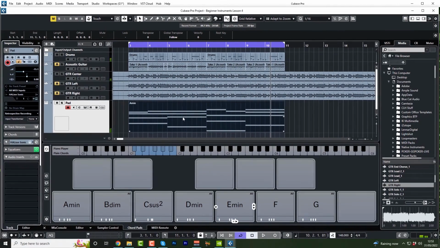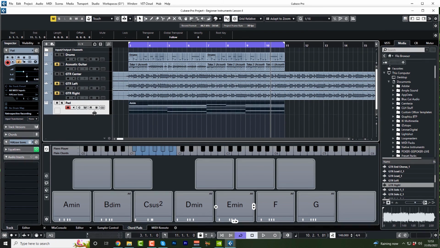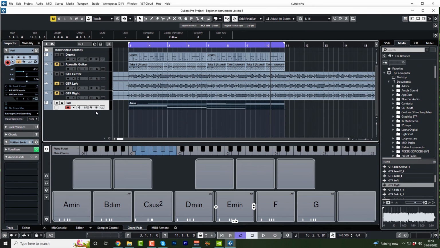Okay, so it all needs a thoroughly good mix, but we are getting there. So that is how to use a virtual instrument and get any sound you wish, more or less. In this case, we used it to create a pad sound, and we used chord pads to help us create a nice chord structure. So let's continue building our track and getting all the different elements in.